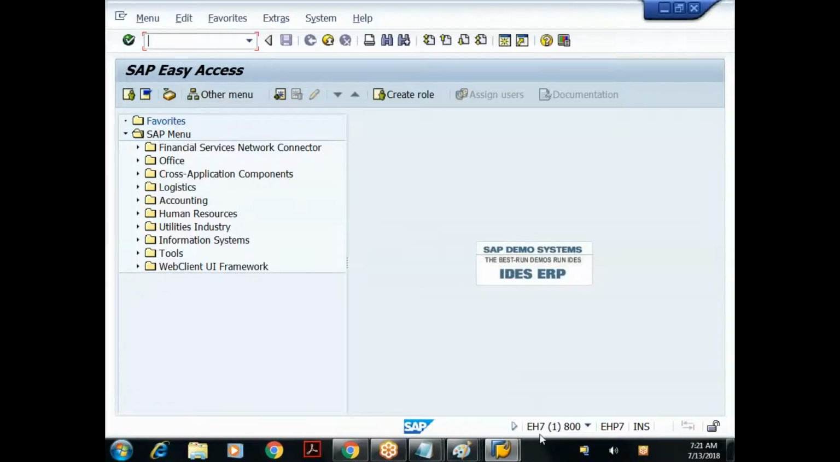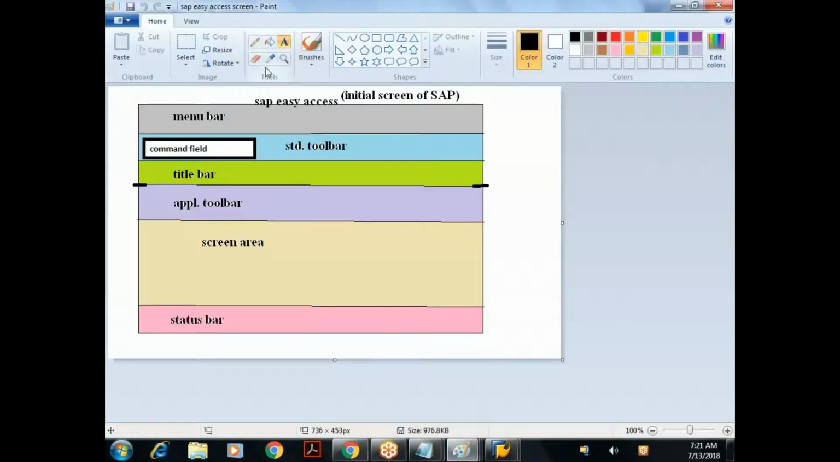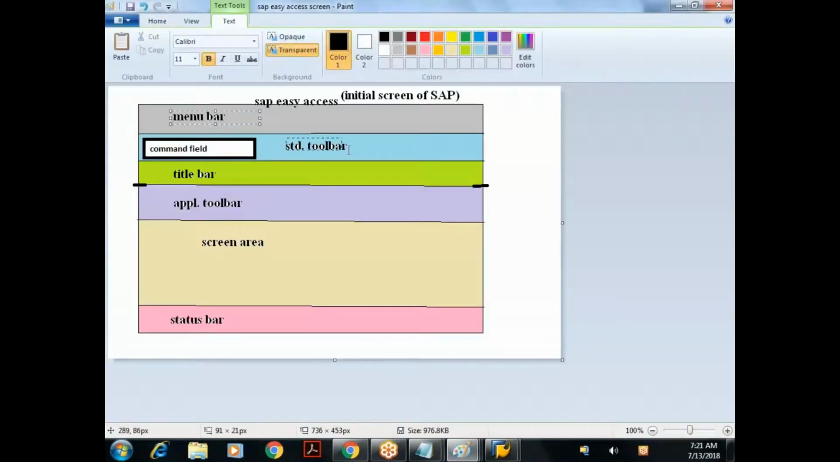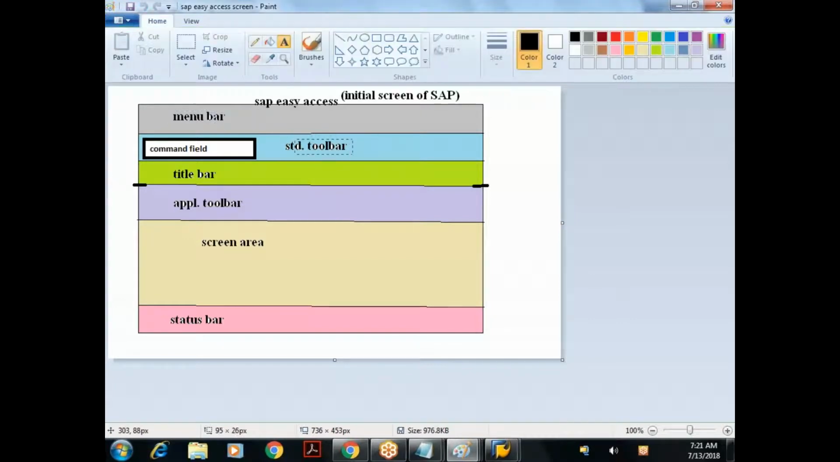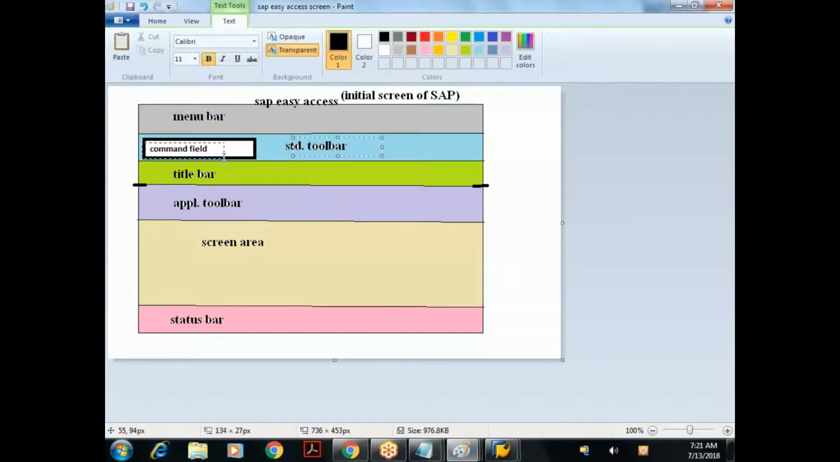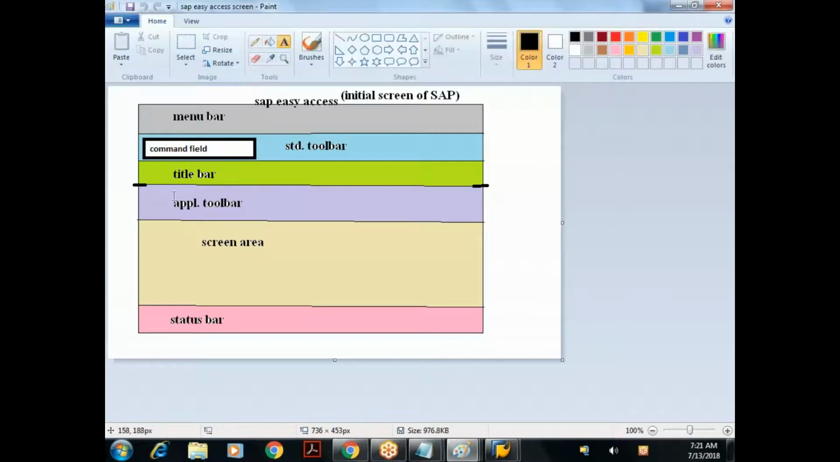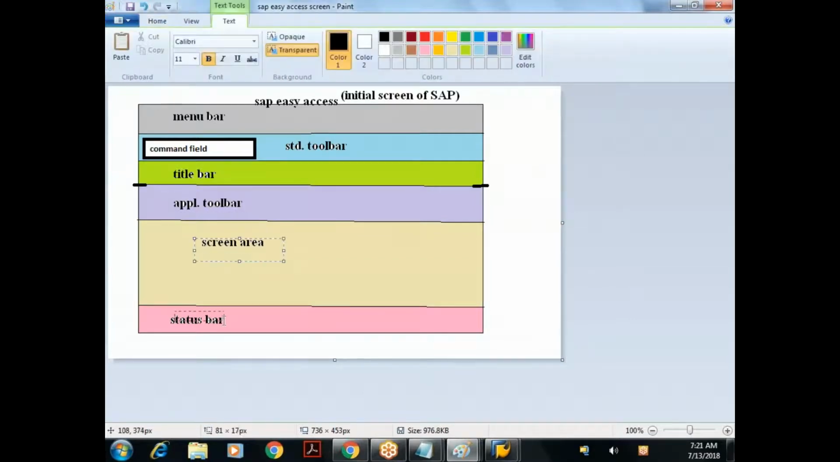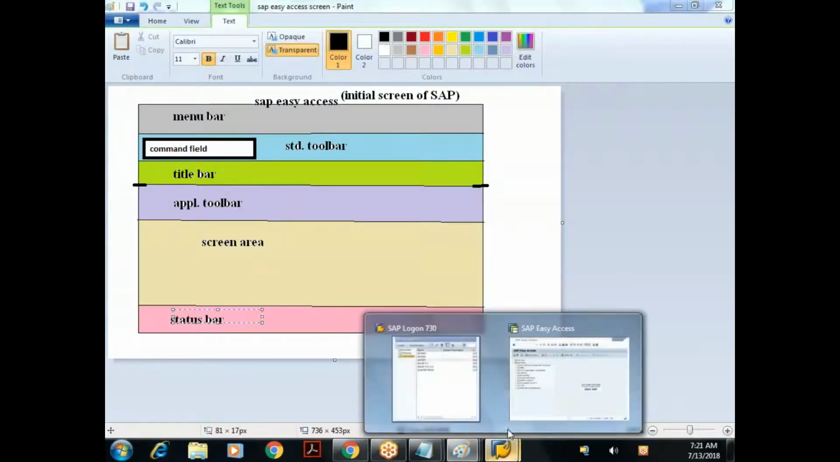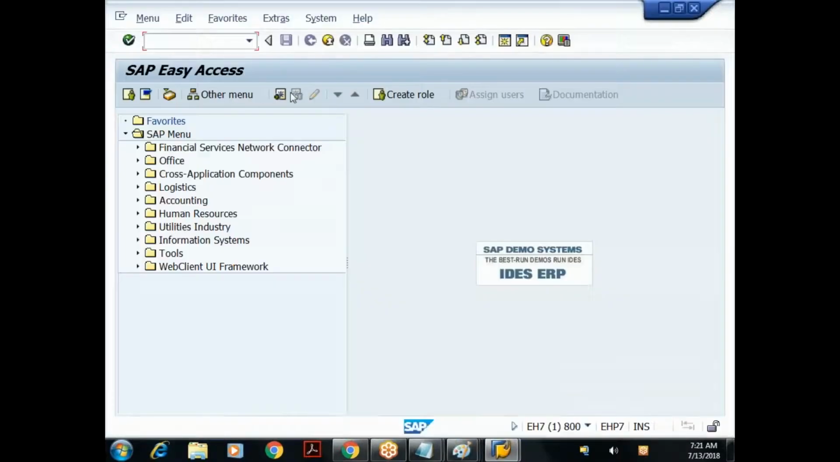This is my screen area and what? Status bar, something like this. Okay, this is my SAP Easy Access screen: menu bar, standard toolbar. As part of the standard toolbar you will have the command field, then we have the title bar, application toolbar, screen area and status bar. So this is your SAP Easy Access screen. Here the cursor is blinking. This is called the command field, where you will provide the T code.